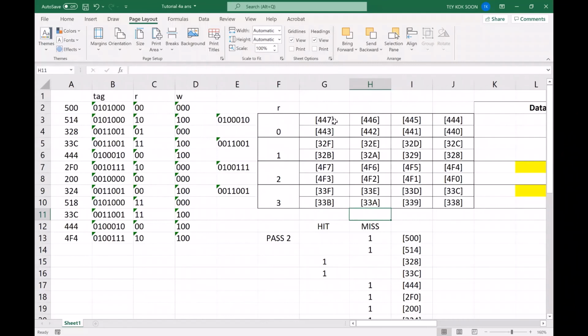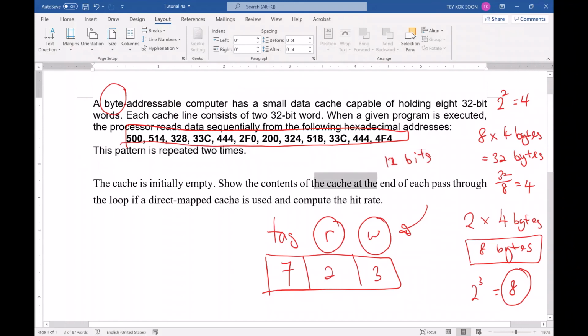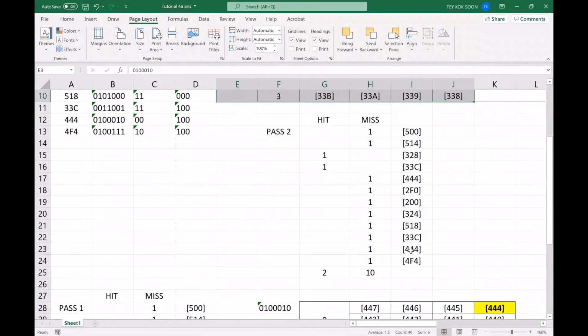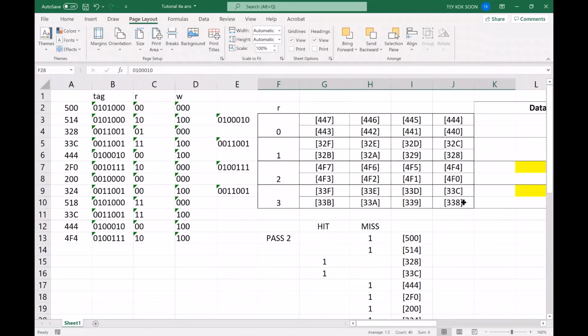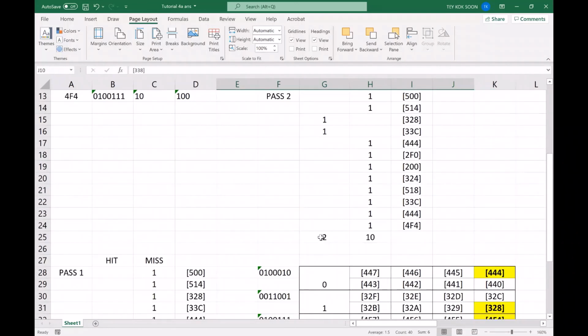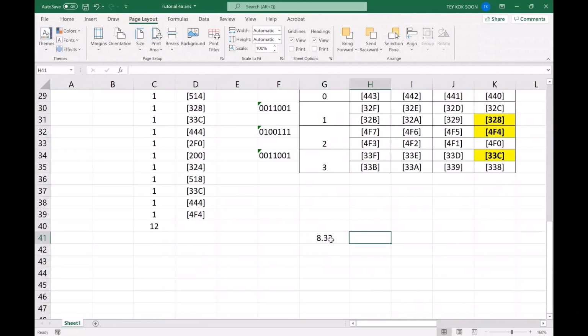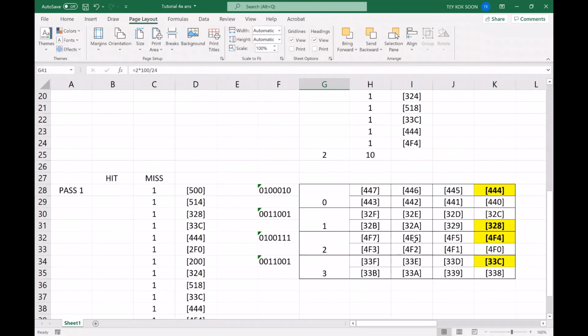Okay, so at the end, this will be the final content in the cache at the end of each pass. So this will be the data at the end of the second pass. The first pass is this data, the second pass is this data, right? So in total you have 2 hits in 2 runs, right? So total is 2 over 24, right? You have 24 accesses, only 2 hits. So this will be your hit ratio, right? Then in terms of hit rate, you only have 8.33% for this question.